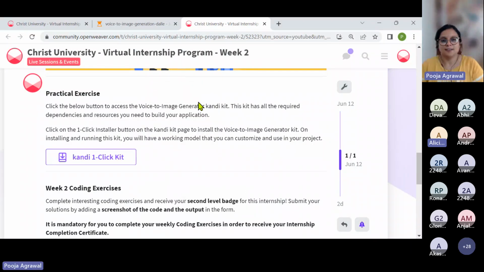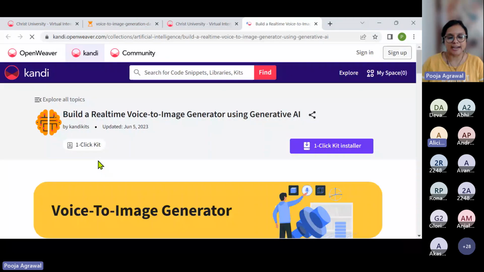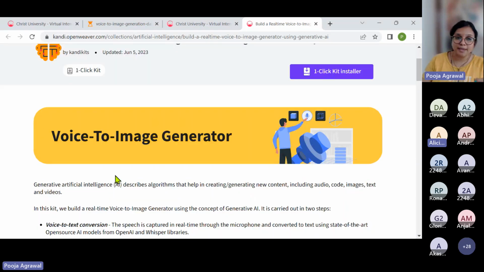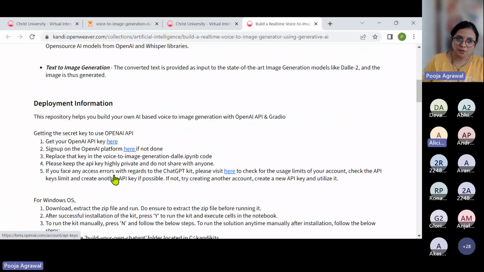So we'll start with our setup. Let's go ahead and click on the One Click Kit button. This is your kit page, and it basically has instructions for the key. One thing we require specifically in our first two sessions, week one and week two, is an API key, because we are using OpenAI libraries, or let's say OpenAI tools, and to access those, we need an API key.